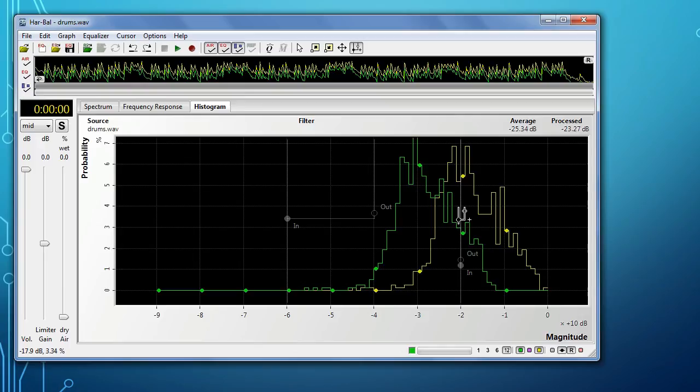This happens because the speed of change of the compression gain envelope in Har Bal is limited to ensure that the dynamics processing sounds natural and artifact-free. As drum sounds are inherently fast and dynamic, the compression gain isn't fast enough to crush the dynamics, so some of the histogram pushes past our control point.